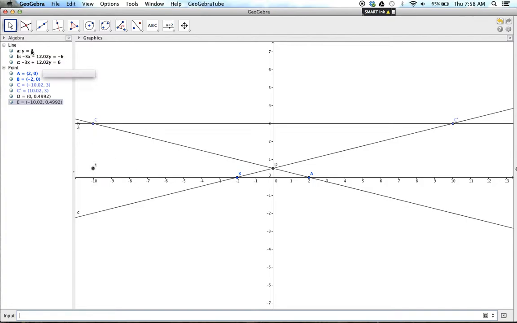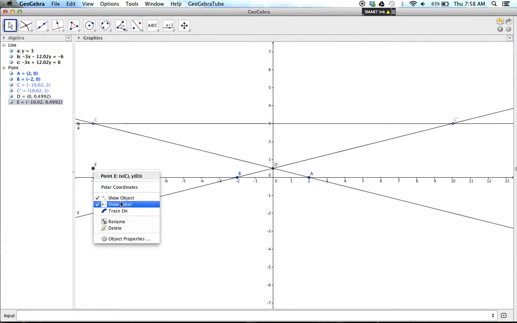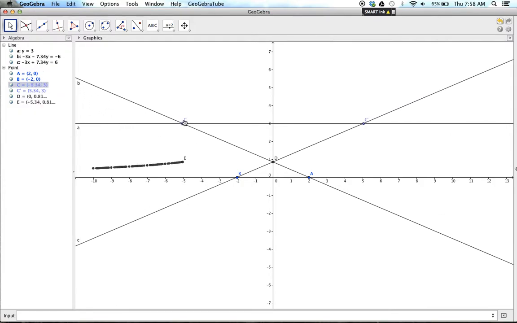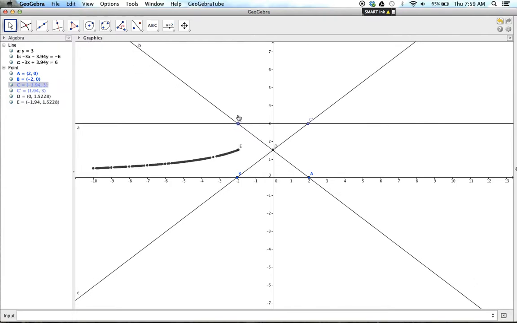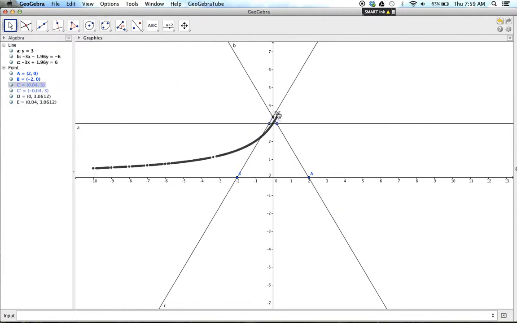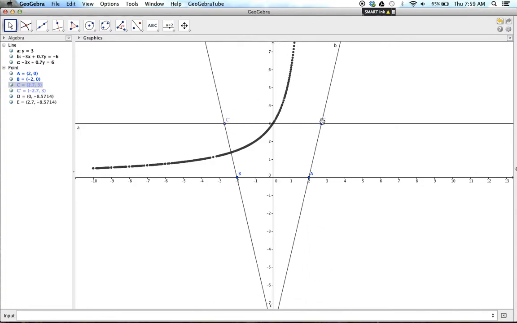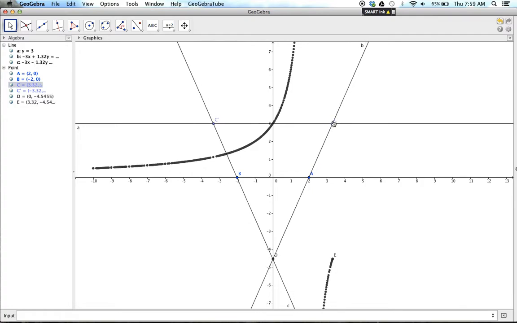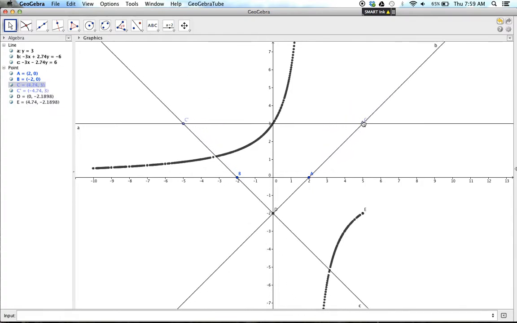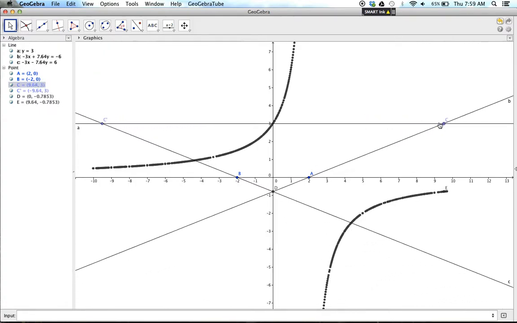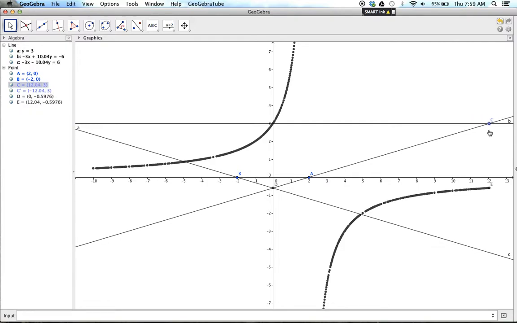Now what I want to do is trace E so I can see the function that is created. So as I move C, I'm tracing that value of the y value of D and I get a function that looks like this.